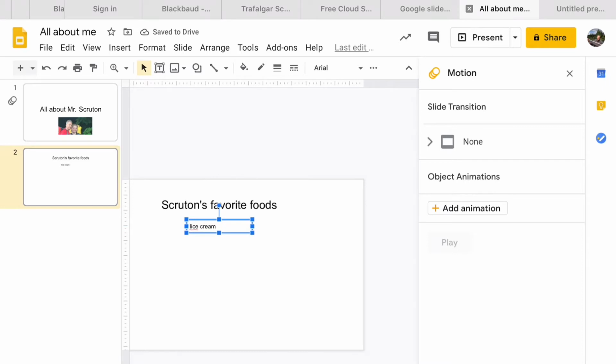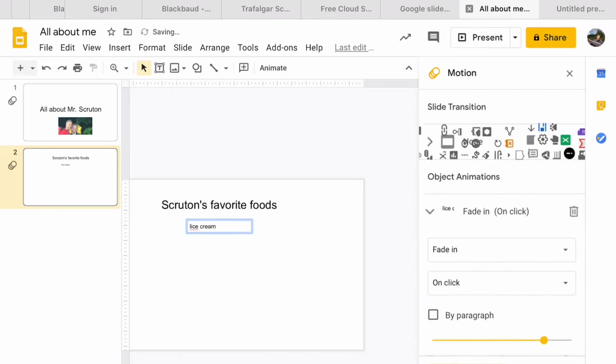I want that to be an animation. I'm going to add an animation. I want it to fly in from the bottom. And then I'd want a picture of ice cream. Everybody has ice cream in their house. And if you don't, go to the store and get some ice cream and put it in your house. Then take a picture of it. You don't need to go to the internet to get a picture of ice cream.